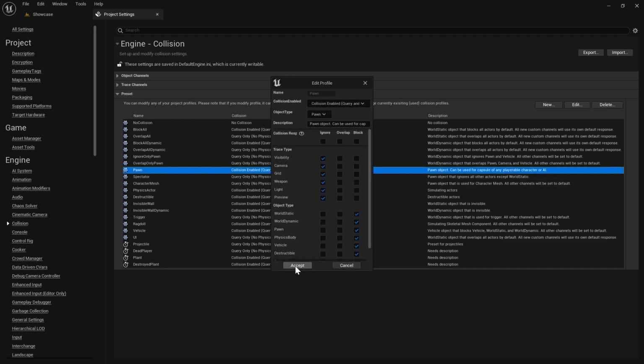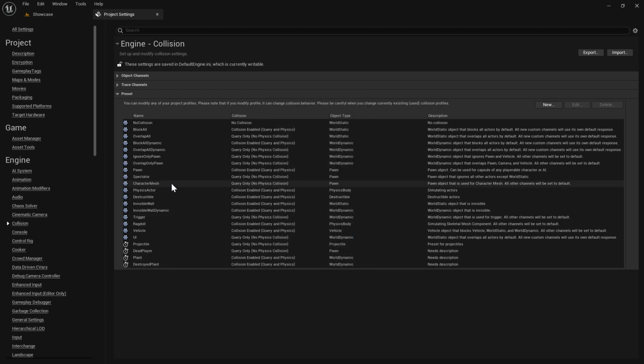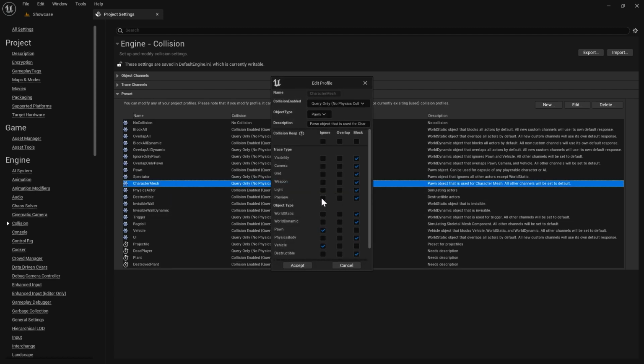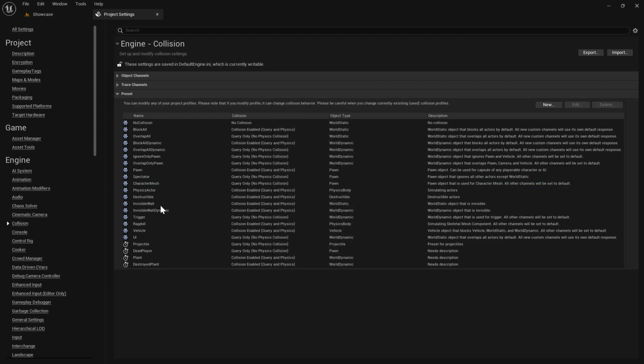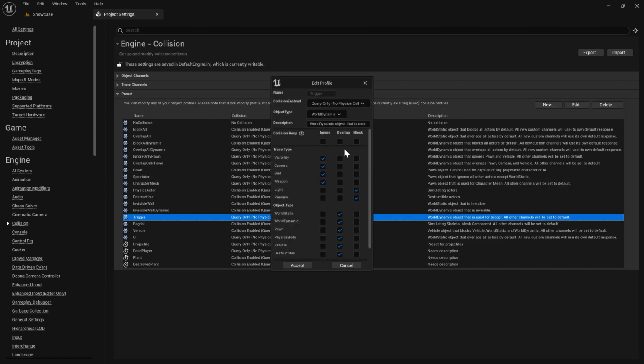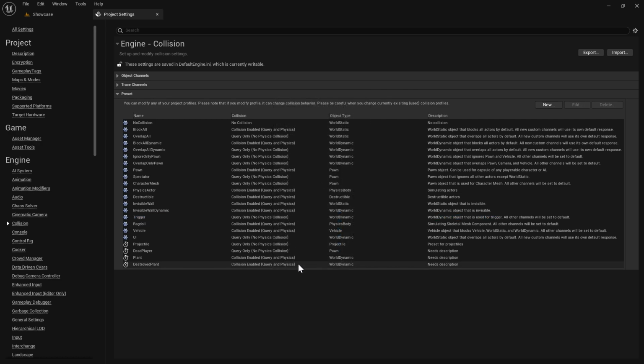Then we're going to double click the pawn preset here and we're going to set it to ignore light and preview and hit accept. Then do the same thing to the character mesh preview. We're just going to set it to ignore the preview and light, then hit accept. Then open up the trigger preset here and we're just going to set this to ignore the preview and light as well, then hit accept.